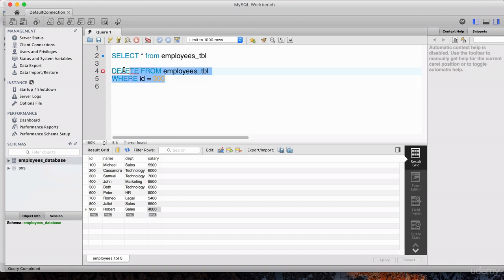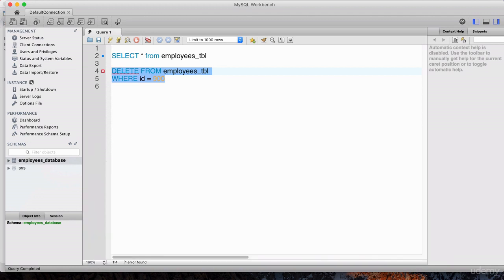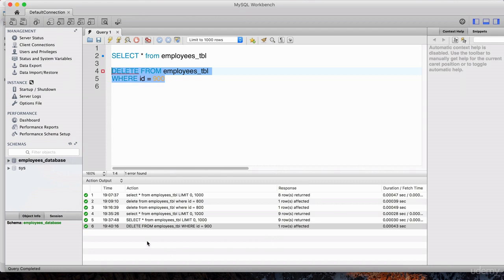So if we highlight this statement and hit execute, this will delete Robert from the database. Now we have logging turned off here, but let me expand this logging and you'll notice that this statement executed successfully. Delete from employees table where ID is equal to 900, and it says 1 row affected.